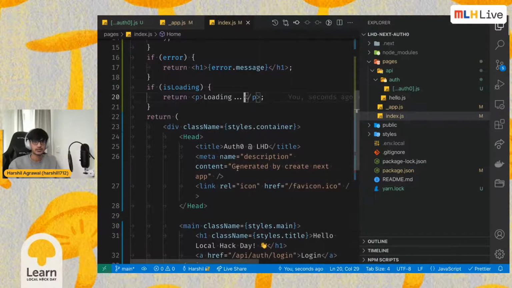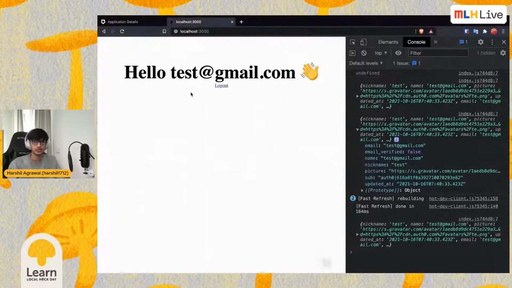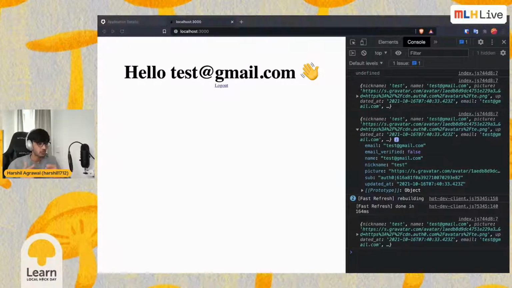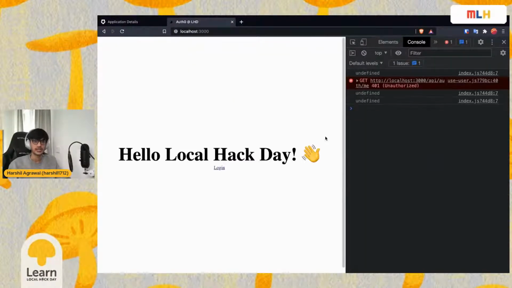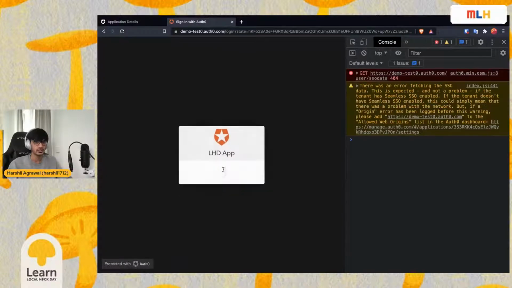So now if I save this, come back to our application, you can see it worked instantly. So it's hello and then the name of our user and then the logout button, right? If I click on logout, the user gets logged out. And if you saw for a second, we had that loading screen there as well. So let's do login. Let's log in the user.